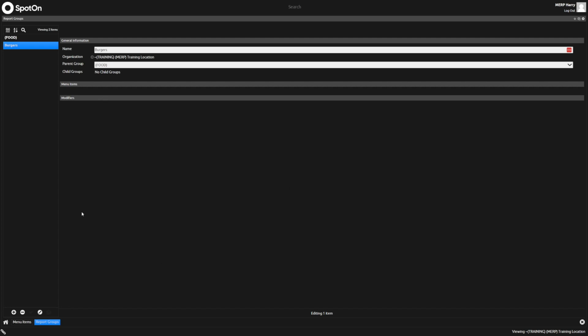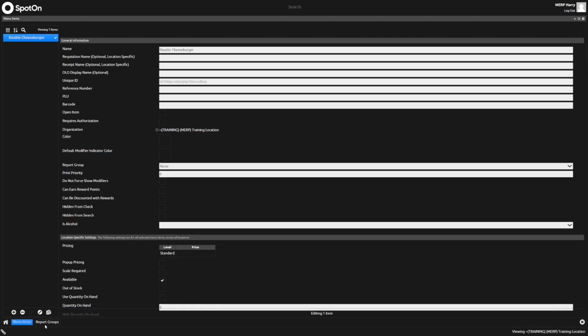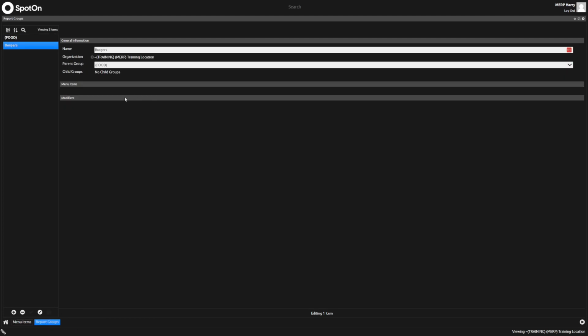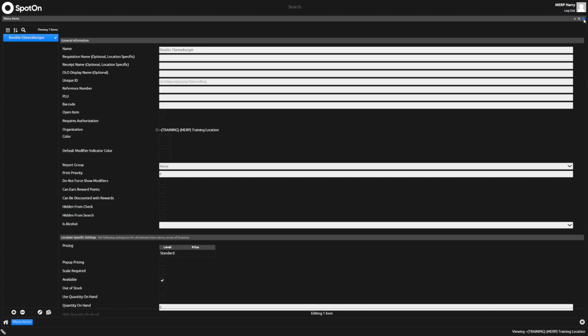Now that we have two screens open, you'll notice that menu items and report groups are still open. These are like tabs you would have in a browser. You can switch between them by clicking on them, or if you want to close the windows, there are two options here. If you come up to the small X in the corner, this will close just the screen you're on, so it would only close this report group screen. If you click the large X down here, that'll close all open windows and take you back to your home screen. For this, I'm going to use the small X to close the screen.